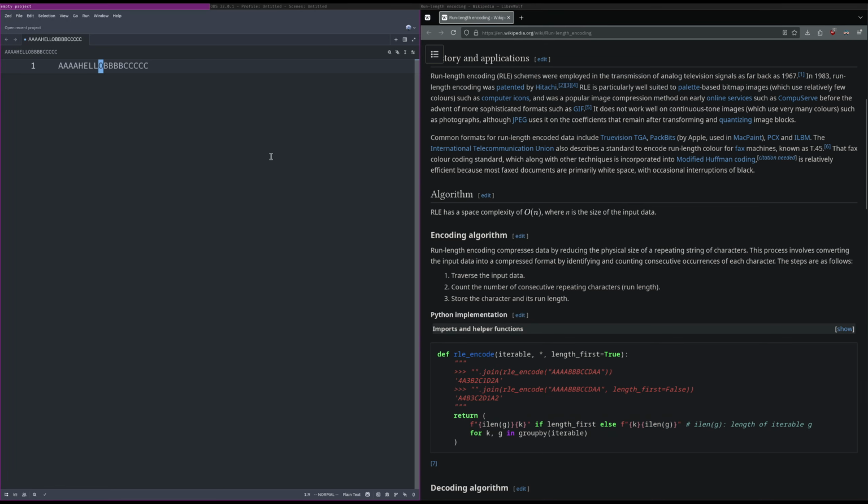More or less, anyways. Okay, so the idea of run length encoding, I believe, from what I can see here, is that it turns something like this into something like this. So I guess you would have 4A, then 1H, 1E, 1L, 1L, 1O, and then you would have 4Bs and 5Cs. And you can see that's a little bit shorter than this.